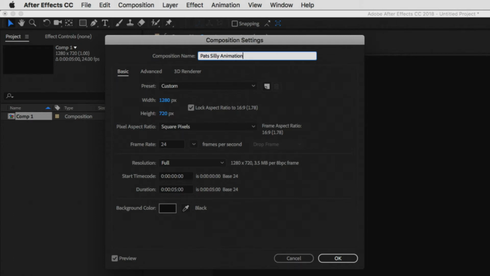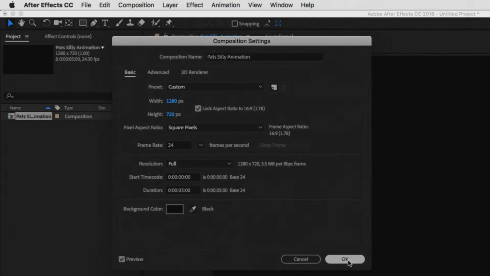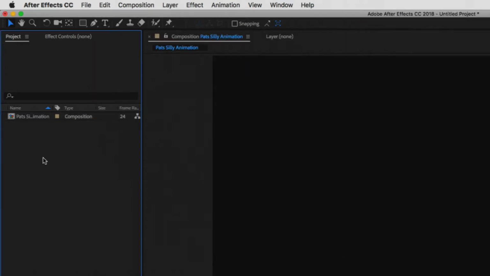Go, and we'll hit OK. The larger point is that we can change any of our composition settings at any time. It's not written in stone. We're not locked down. If we start changing the frame size, the frame rate, or the duration, we may need to go back in and recompose some of our assets and reanimate things, but we can do that.